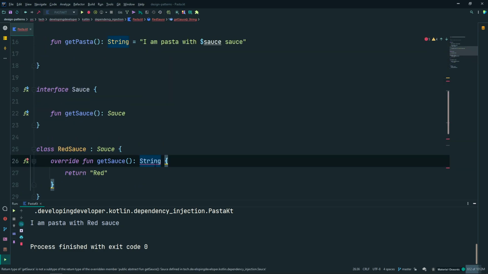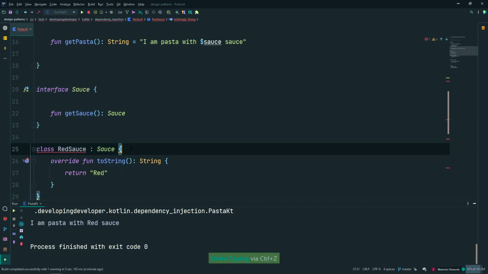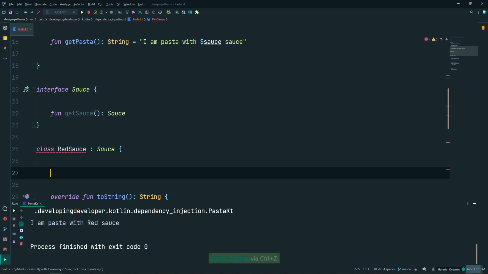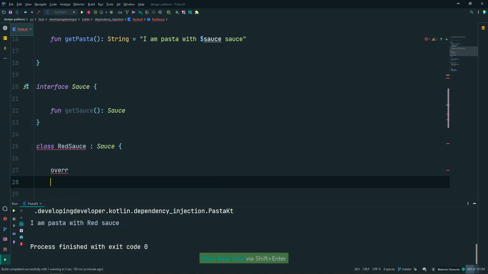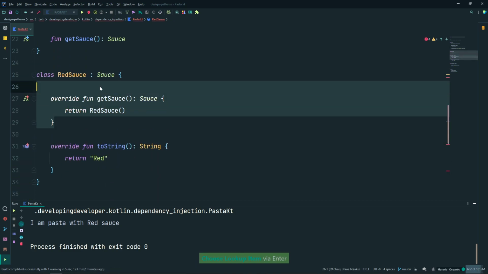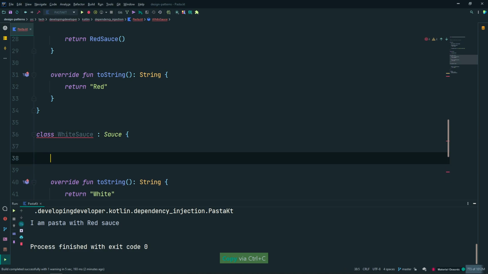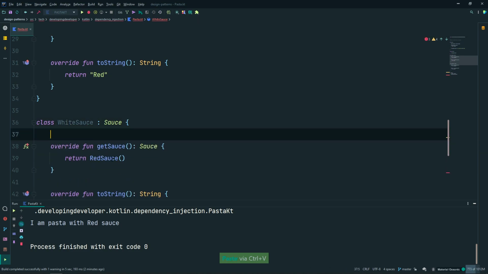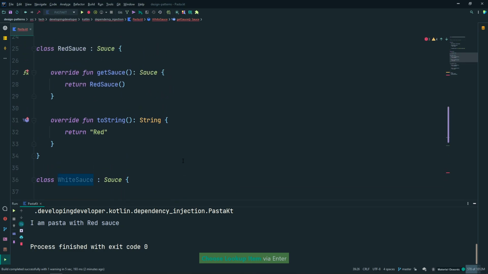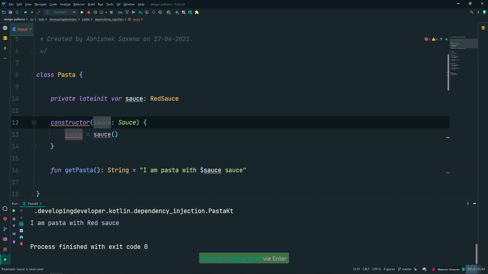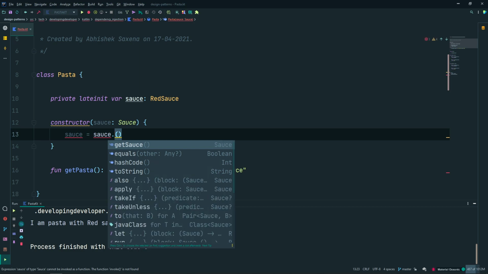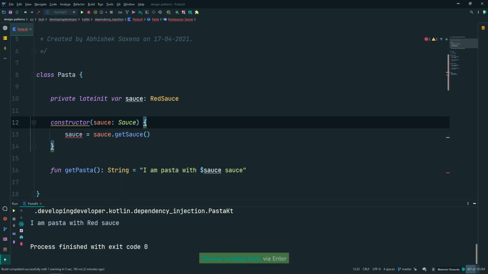One second, it's returning. Okay, what I'll do, I'll leave it as toString only. I'll override the source method, and this will return a red source object. Same thing for this, but instead of red source it will return white source. Now since it is using an interface, it will have a method get source, and everything will be same.